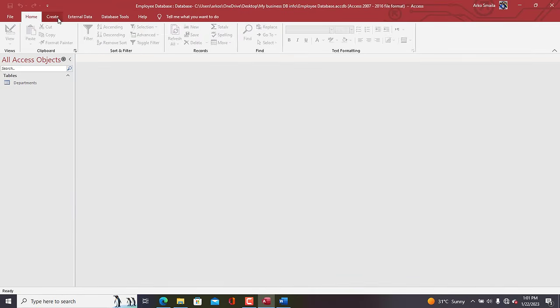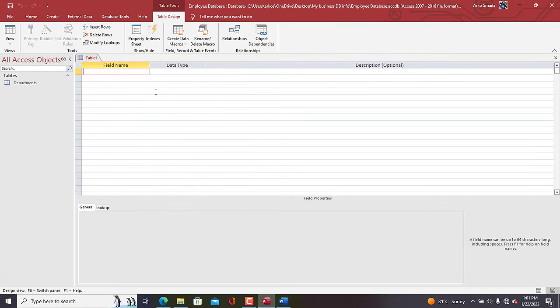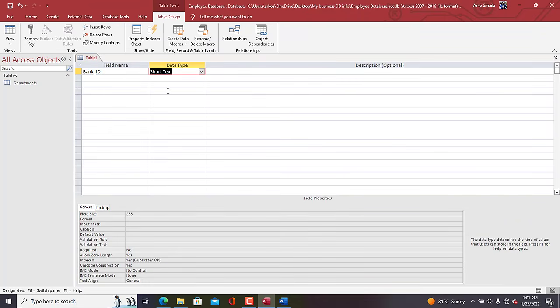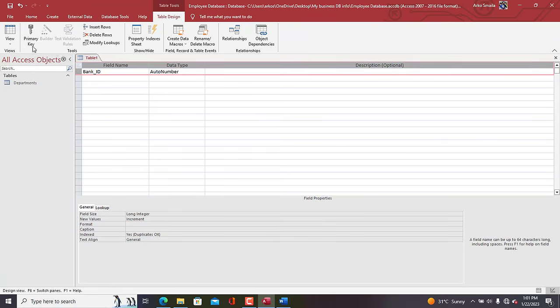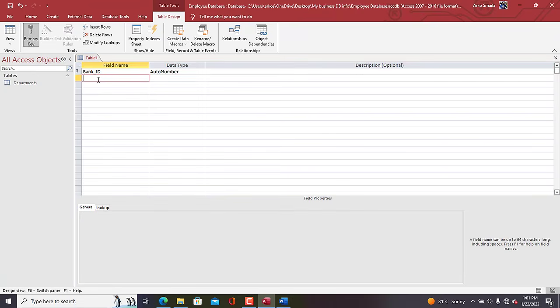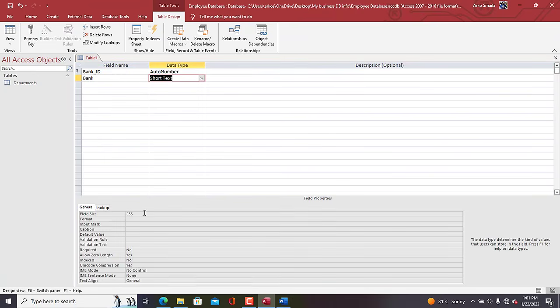Okay, so in here we go to create table design. So here we say bank ID, and this one also we can make auto number, because we have a lot of banks out here. So let Microsoft Access keep track of that for us. So we say bank name. What is the bank name? The bank name, I will limit it to 25.